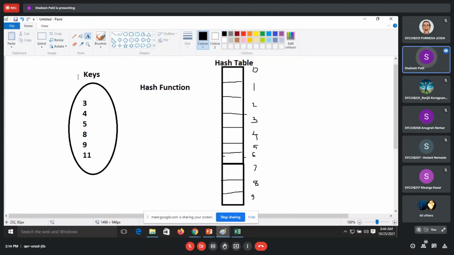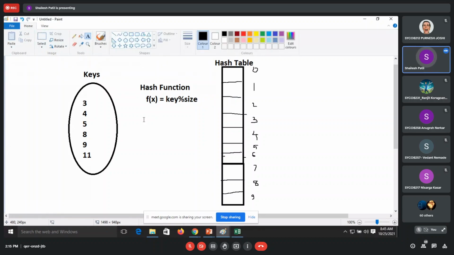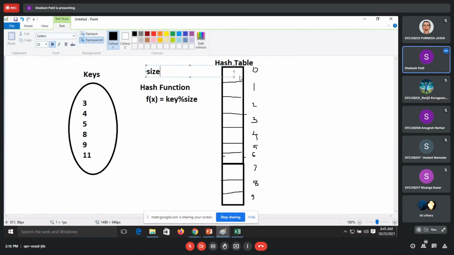There are a number of methods. One method we discussed in the last practical: f of x is equal to key mod 10. We have taken some size. This is actually the size; you can take any random size. So the formula is f of x is equal to key mod size. In this case my size is 10.